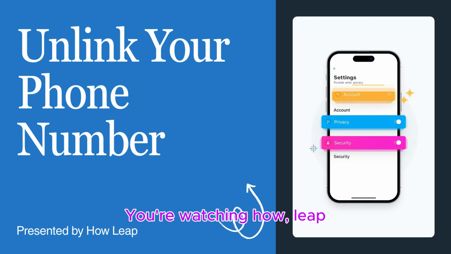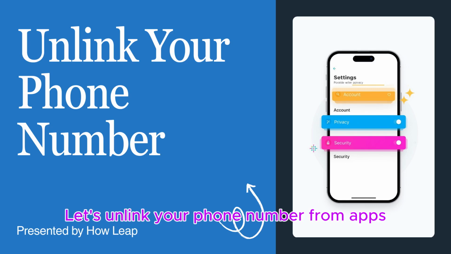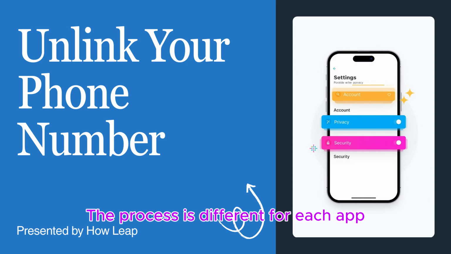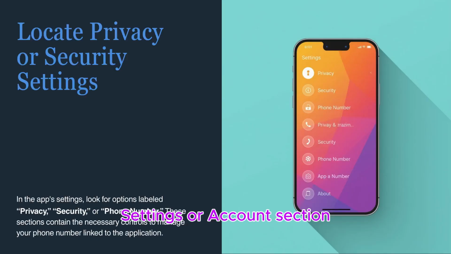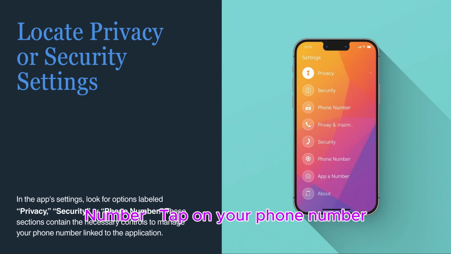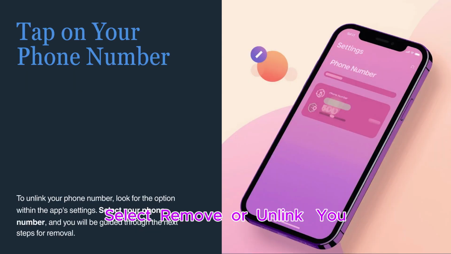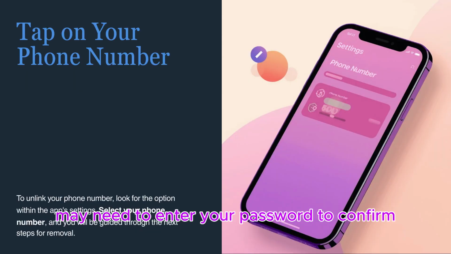You're watching how Leap lets you unlink your phone number from apps. The process is different for each app. Generally, open the app and go to its settings or account section. Look for privacy, security, or phone number. Tap on your phone number. Select remove or unlink. You may need to enter your password to confirm.